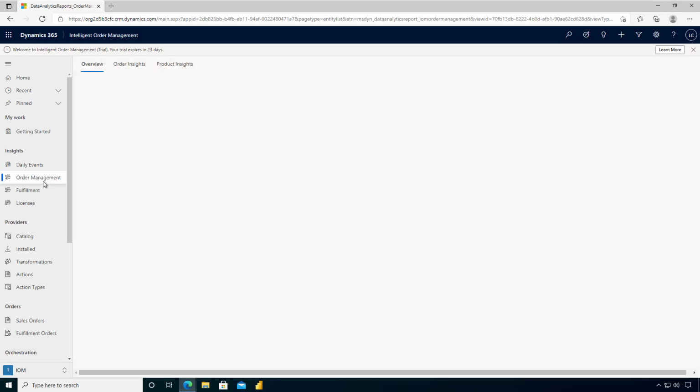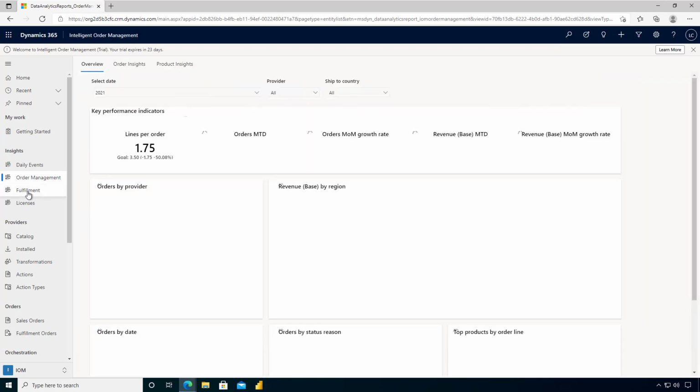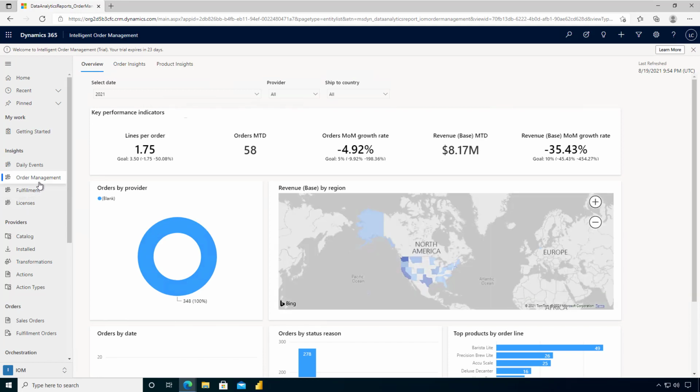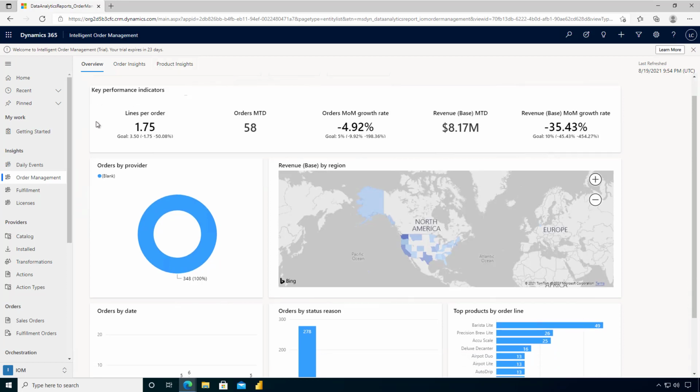If we have a look at order management, this is a dashboard driven by Power BI. And so we have order management, fulfillment, and the licenses view, which are driven by Power BI. So this is an embedded Power BI, which gives you the ability to use the predefined dashboards that we have. So in this case, order management, we have the overview, order, and product insights that give you an overview of the data. And in this example, I'm using the sample data. This is the trial version. And so you have sample data, and so this is how they'll render based on the sample data. So obviously based on the data that you import, the data will change.